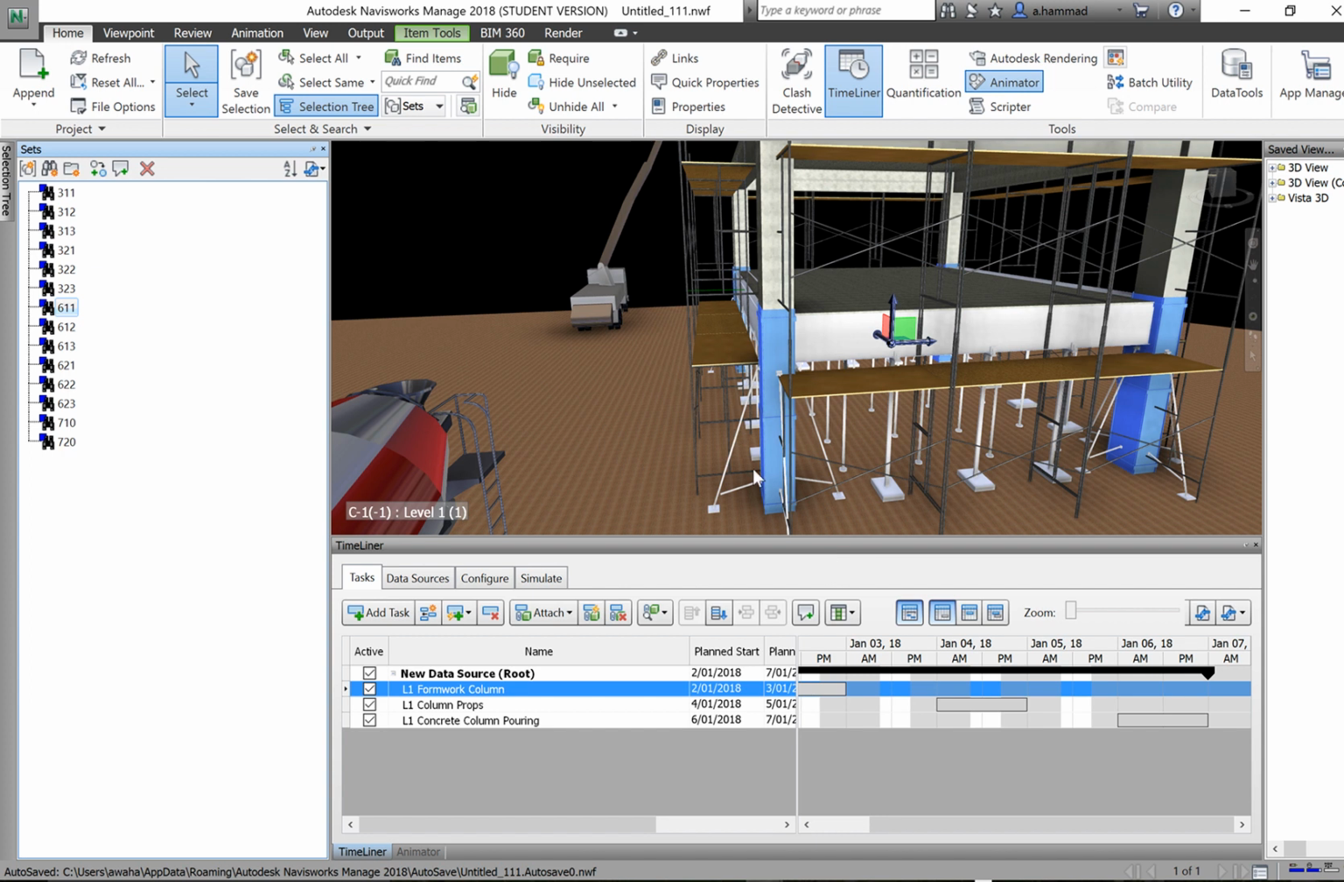Now what I want to do is add an animation to that, and to do that you've got to go to your animator over here at the bottom. If you can't see that, just go to your home tab, and then click on this animator button over here. You should then be able to see this button appear at the bottom.